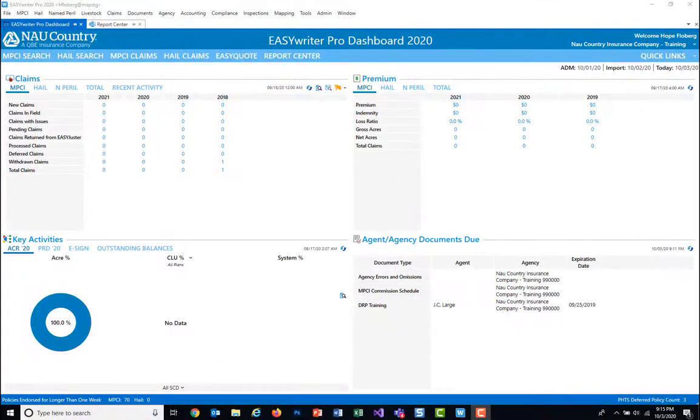A couple things I'd like to leave you with before we end this session are the two reports in EasyWriter Pro. One is in the dashboard under the claims section, and it's titled Recent Activity. This report is going to show you any of your insured's claims that have recently moved from one status to another, meaning maybe you had an open claim that has now been assigned to an adjuster in the field, or a claim has recently been paid. If you click on that link right up at the top here, it's going to show you that information.